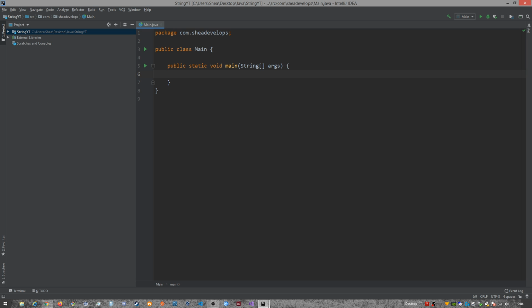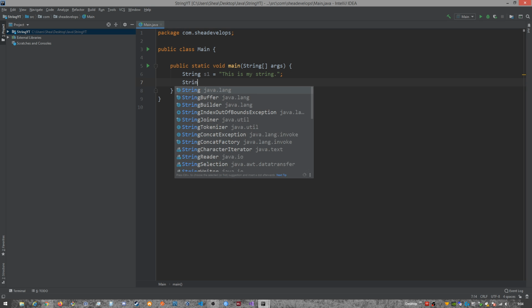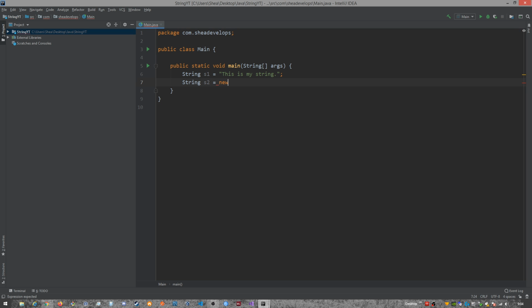strings, in two ways. First, we can use just string. Let's say s1 equals "this is my string", and then we can do another way. We have to use the new command. Say new String "this is my second string". And now you might be thinking, okay, well, what's the difference in creating them these two different ways?